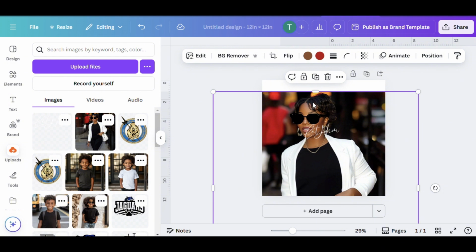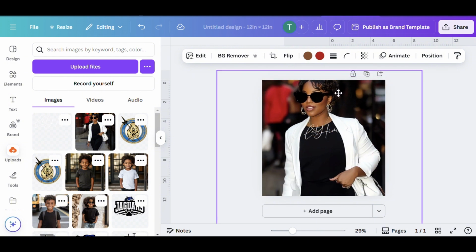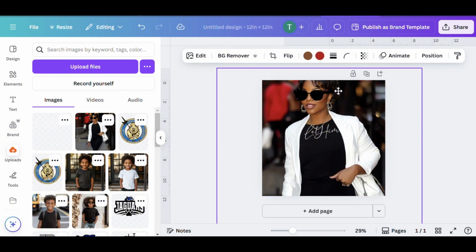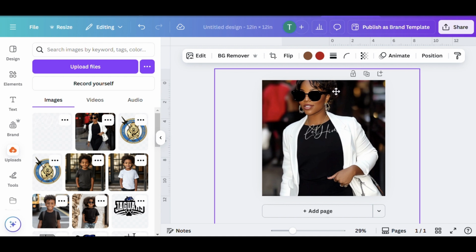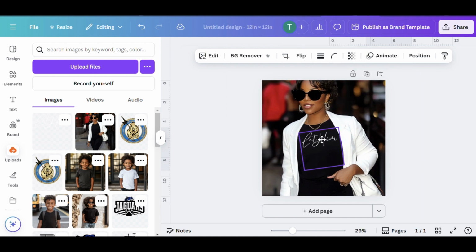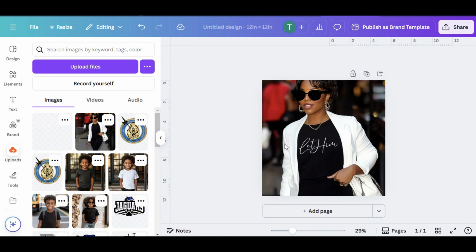Because I really don't like her hair. It's like too flat for me. So I'm going to just get the most prettiest part of her. But I wanted to be able to show Let Him. So I'm going to make this a little bit bigger with her white blazer. Because you guys been following me, I love the whole blazer t-shirt look. And now I have this image and I can post this to my social media sites to market and sell my t-shirts.